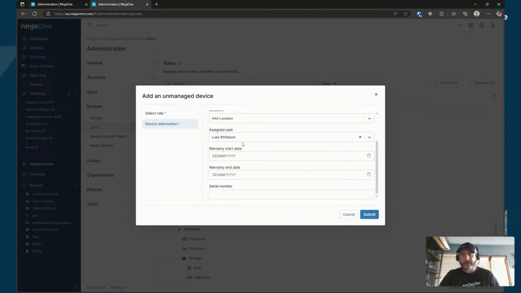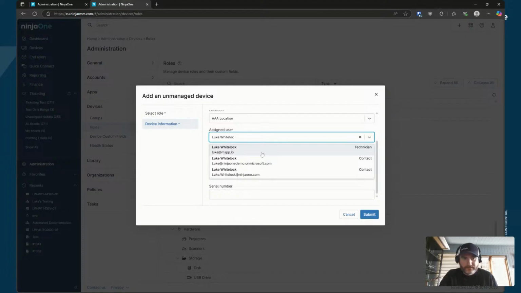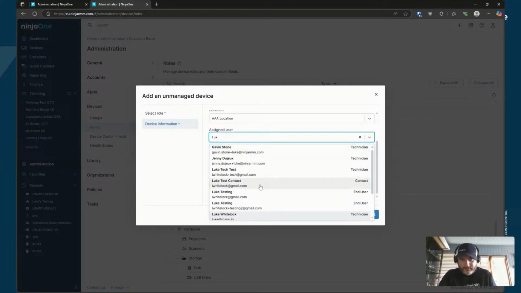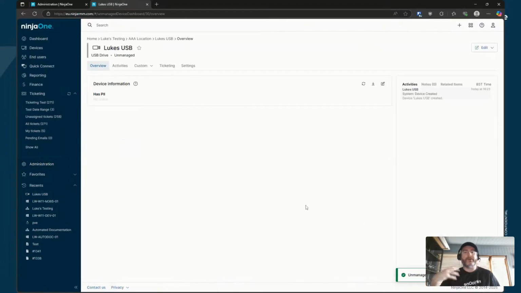Somewhere. Actually, let's do it as my end user instead. Do I have an end user? That's my end user. Warranty start date you can set, warranty end date you can set, and serial number you can set. We'll use the serial number in the future to do matching when you want to pre-provision a device before you've installed it on. That's something we've got planned for a little bit later this year.